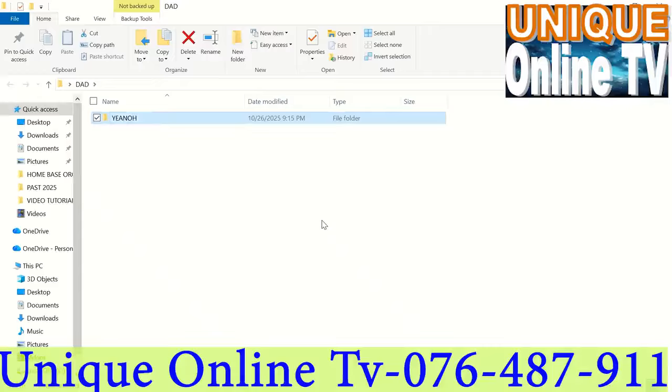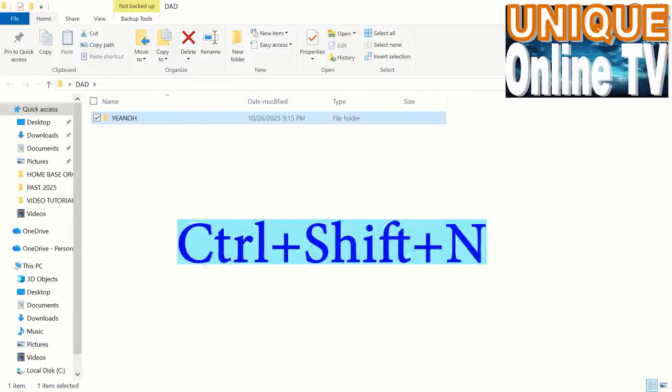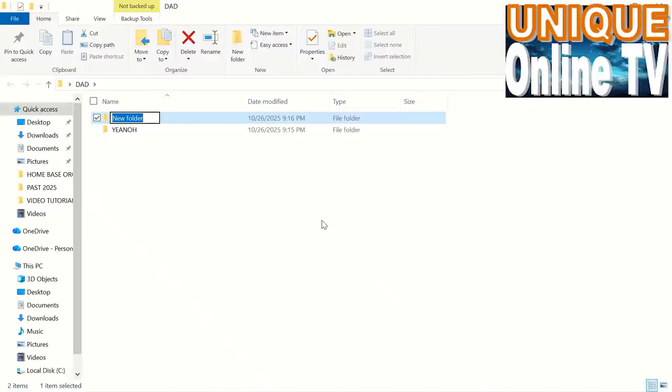If I want to create another folder inside there again as a daughter folder or subfolder, I press Control Shift N. See, I get another new folder. Then I change the name to the name I want, like this one. Another name I want for it, then I press the Enter key, and it activates.